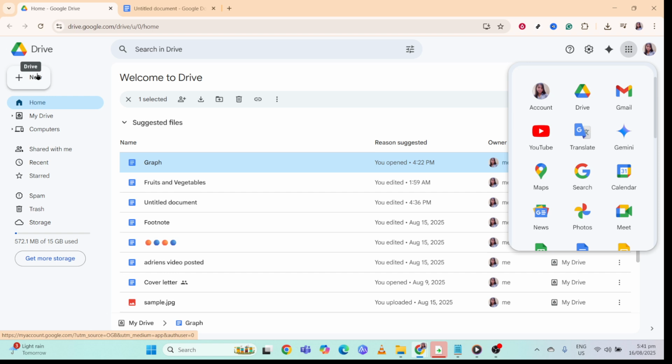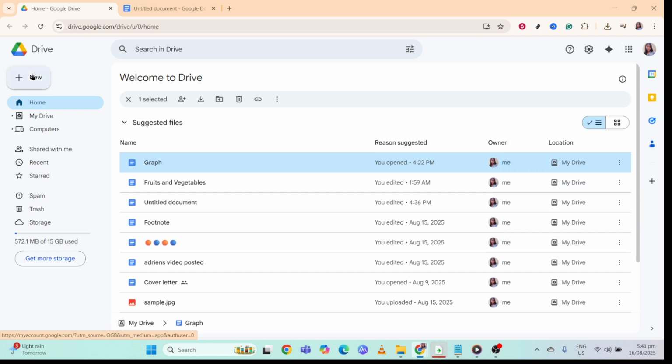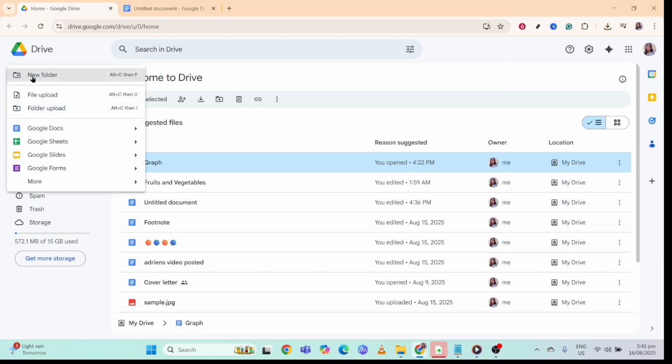Once you've accessed Google Drive, locate and click on the New button. This is typically positioned on the left side of your screen and allows you to create new documents. Since our focus is on Google Docs, select the Google Docs option from the drop-down menu. If you have an existing file you'd like to edit, open that one. Otherwise, go ahead and create a new blank document to try this setting adjustment with.